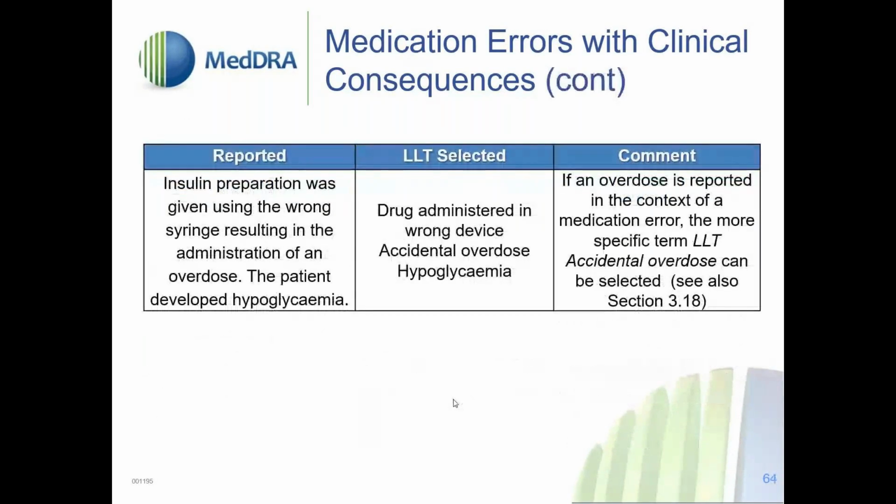And in the third example, it is reported that insulin was given using the wrong syringe. Here we have three interrelated events. The insulin given in the wrong syringe can be captured with drug administered in wrong device. As a result, the patient then received an overdose and as a consequence developed hypoglycemia. The medication error is the administration of the drug in a wrong device. And because the overdose results from an error, it is not intentional but can be specified and coded as accidental overdose. And the result is the hypoglycemia. Of course, you have the three LLTs here.